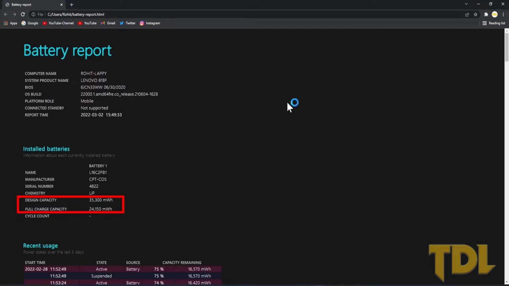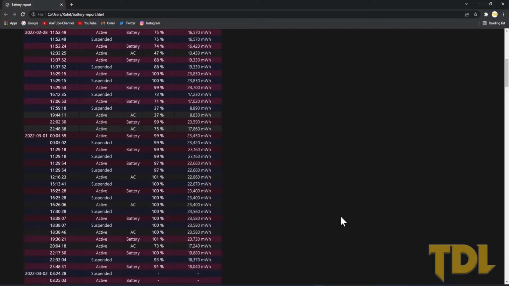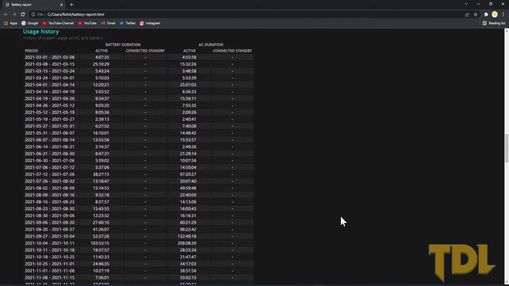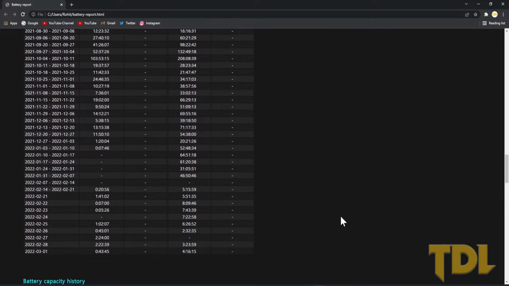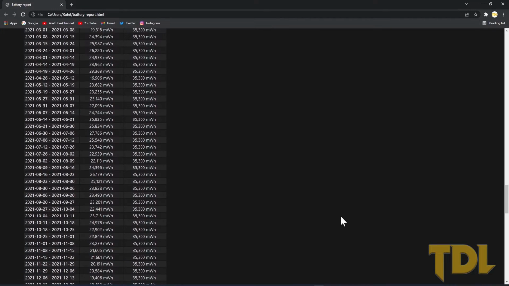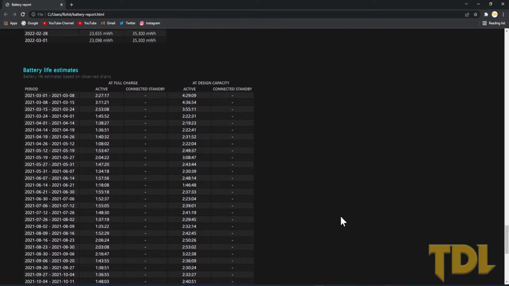For my laptop, as you can see, there is some difference between the design capacity and full charge capacity, which clearly indicates that the battery has deteriorated from its original capacity over time. Next, the battery capacity history shows you how the full charge capacity has fared against the original design capacity over time. As you keep on using it, this will keep on reducing.